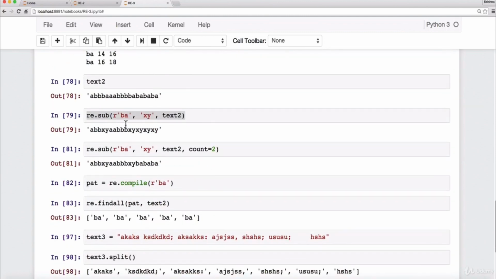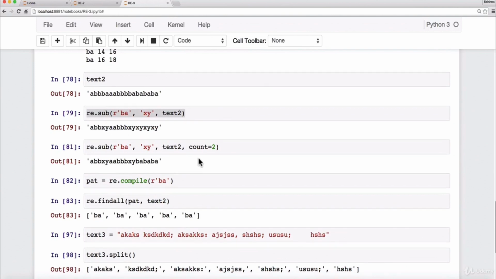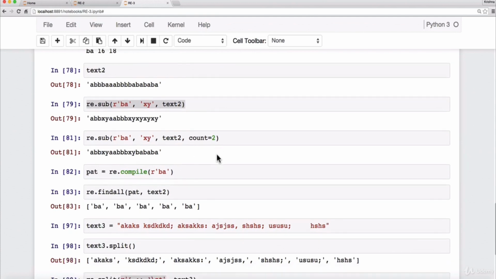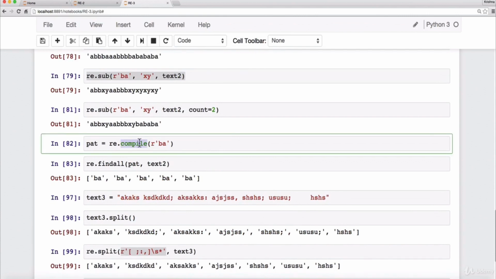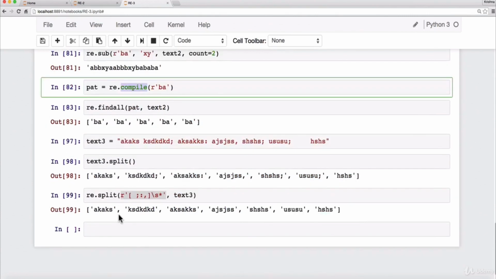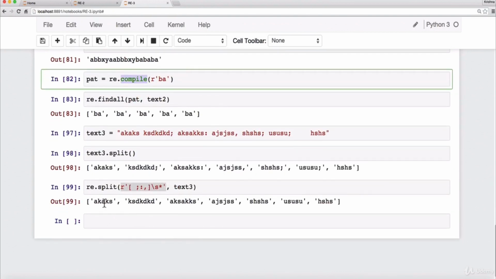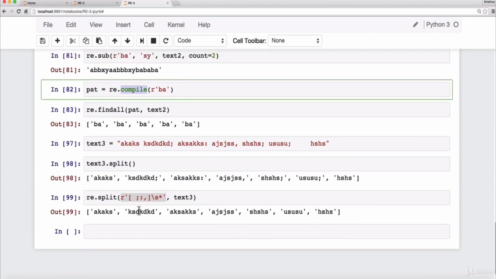Then we saw how to use the sub method. Sub is for search and replace, and in sub we can also pass the number of replacements we want to do by using count. And then we saw how to compile a regular expression, and finally we saw how to use the split method in the re module. We'll stop here, and in the next class we'll start writing regular expressions. Okay, thanks.